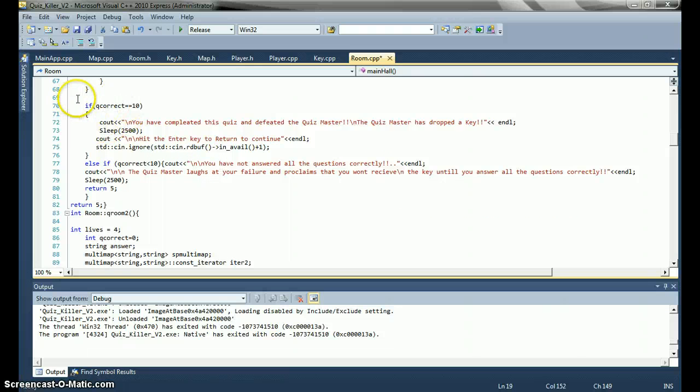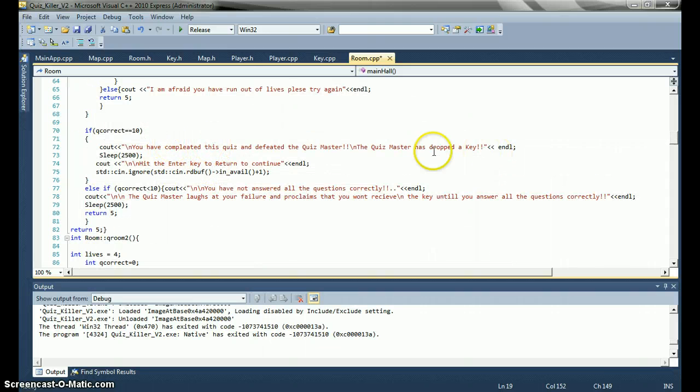Here, once all 10 questions are correct, we drop the key. I have it here, and I would have had player 1 dot take key. That would have added it to the inventory to use later on.